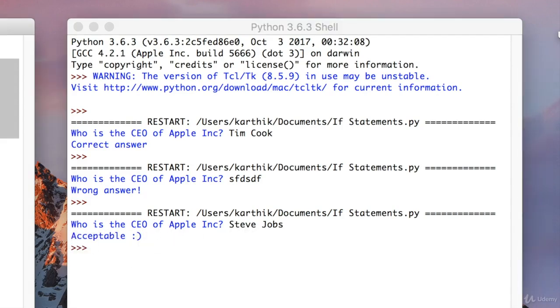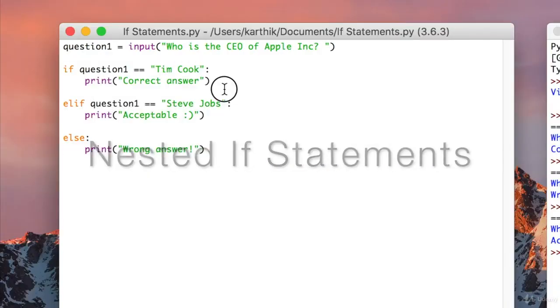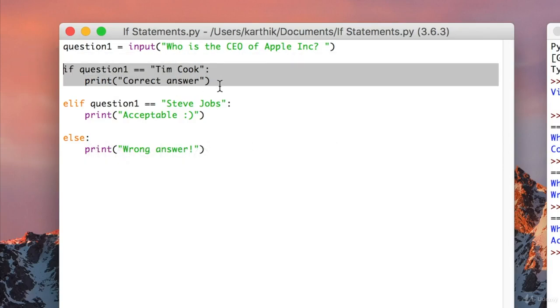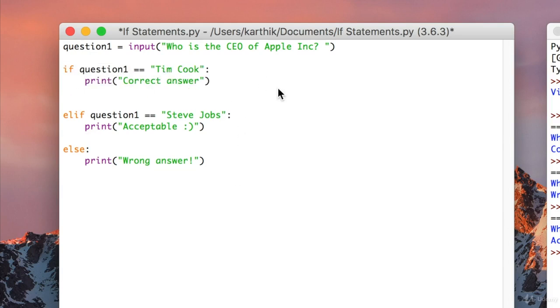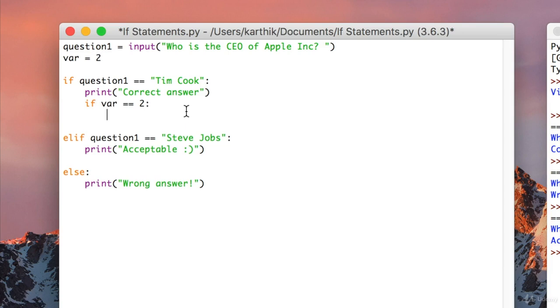That's if statements. Now there is something called nested if statements. So if something is right, then we can have another condition within that condition. So if it is Tim Cook, we can have a different input here, var equal to 2. This is just a random input. If var matches with 2, then we wanted to print bingo. We can just say nested if worked. So that's the nested if.